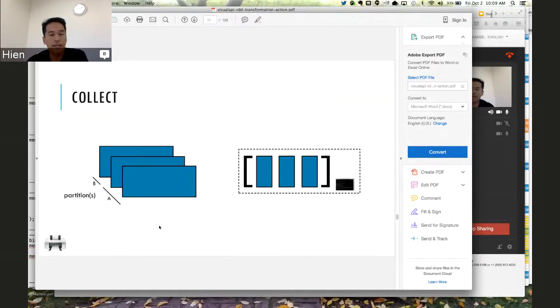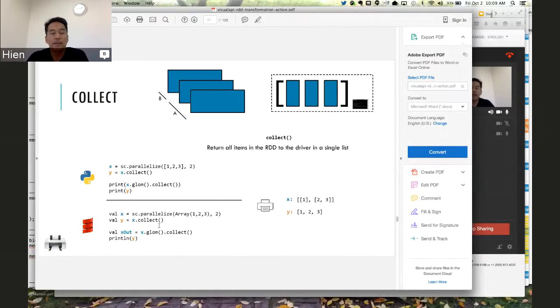Okay. So collect is something that's pretty commonly used. It basically returns all the elements in an RDD from all the partitions back to the driver, right? The driver in this case is your Spark shell. So the only thing you have to be careful about is to make sure what you're collecting is small enough to fit into the amount of memory that the driver has.